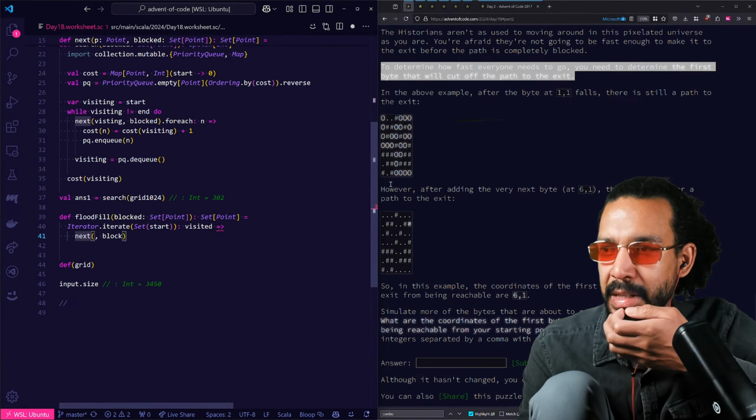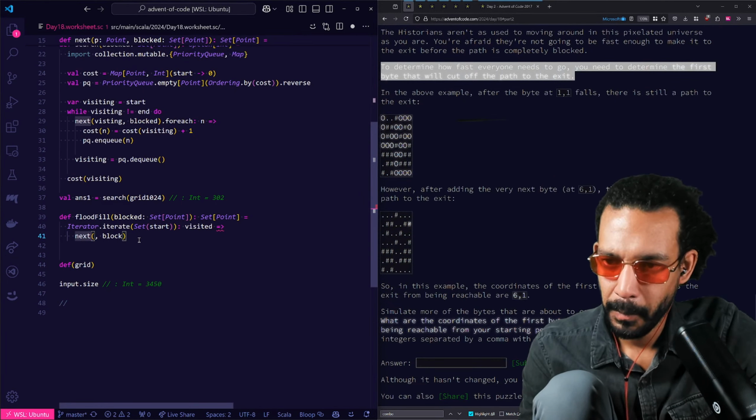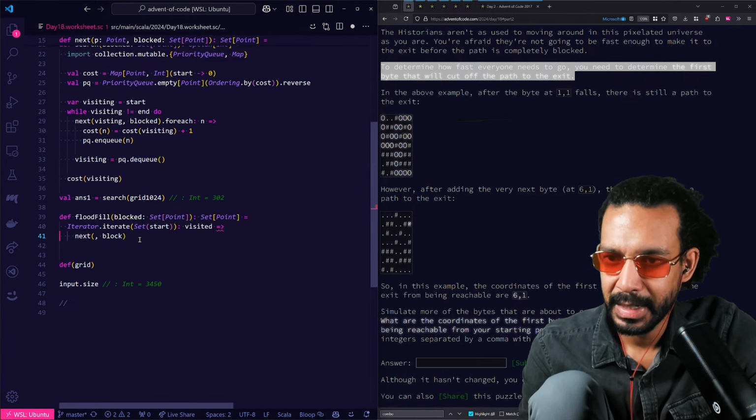Your maze looks different from the example. Oh, for part one? Yes.